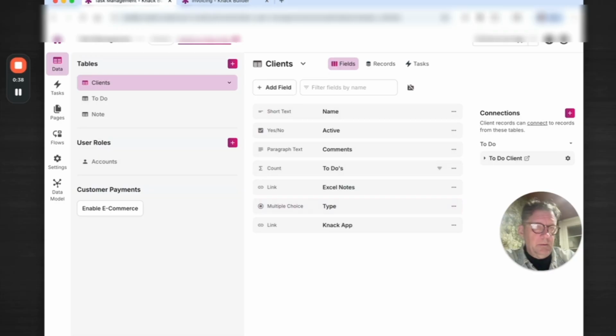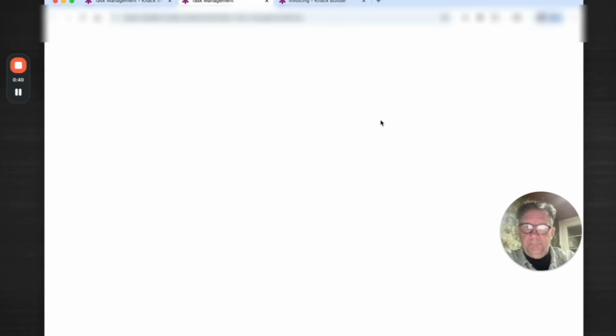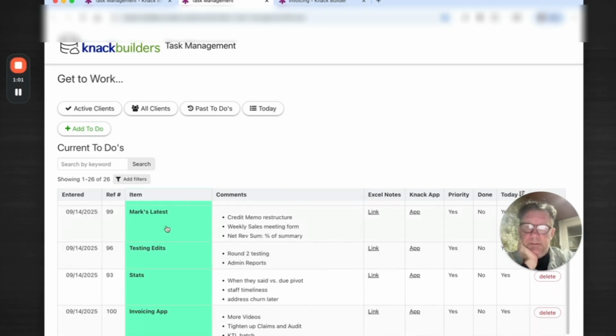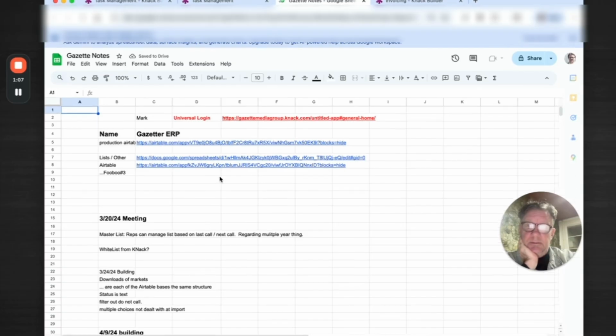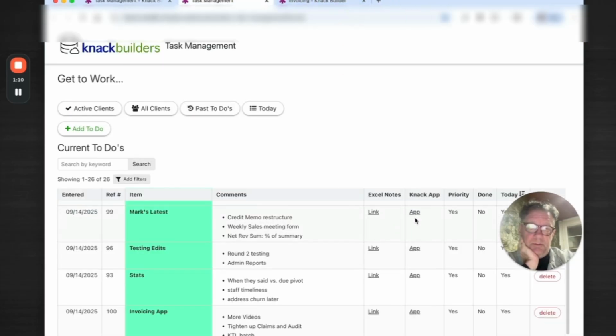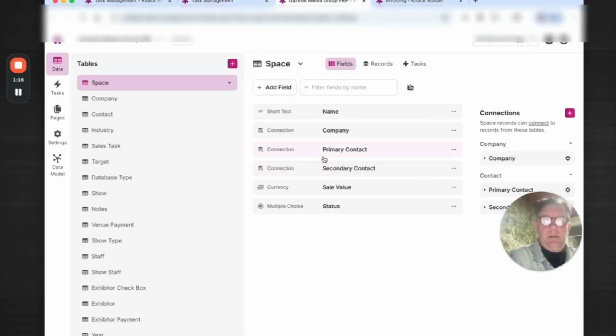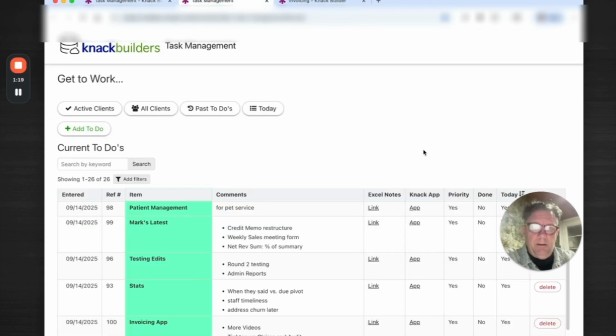Let's take a look at it real quick. Here it is. I'm able to look at all clients that I have in the system. I can look at just active ones, but the main interface is for me to look at items I have to do. Here's a client that wants me to do some edits. This is a basic overview of the edits. Same here. I have links to an Excel sheet where I keep my notes, and this is the details of the edits. It may be in an Apple note too. And then there's a link to the app itself, so I don't have to go cruising around logging into Knack and navigating. It takes me right to it.